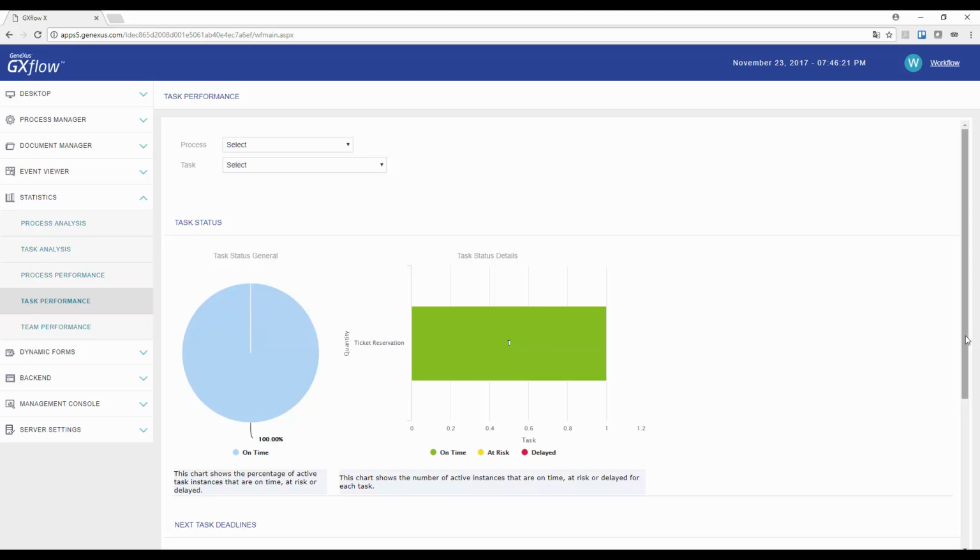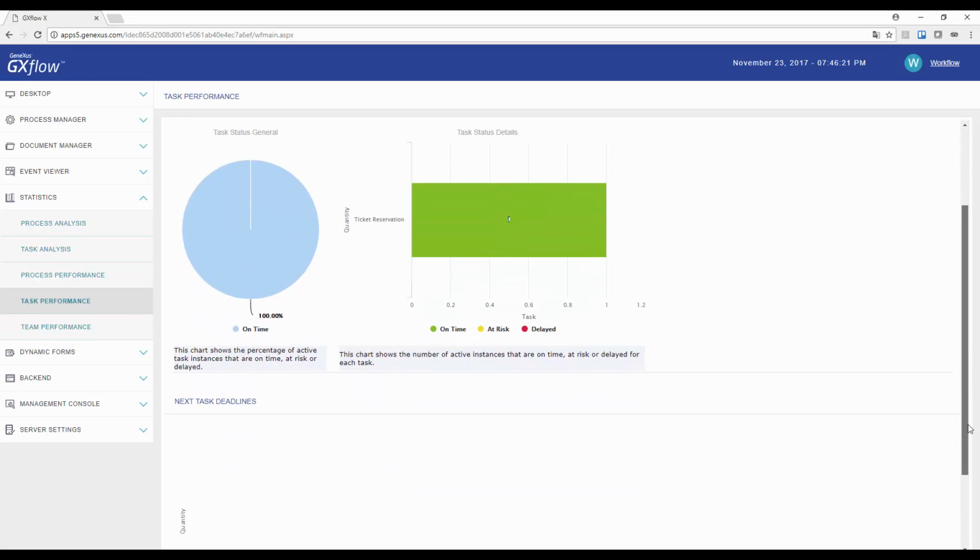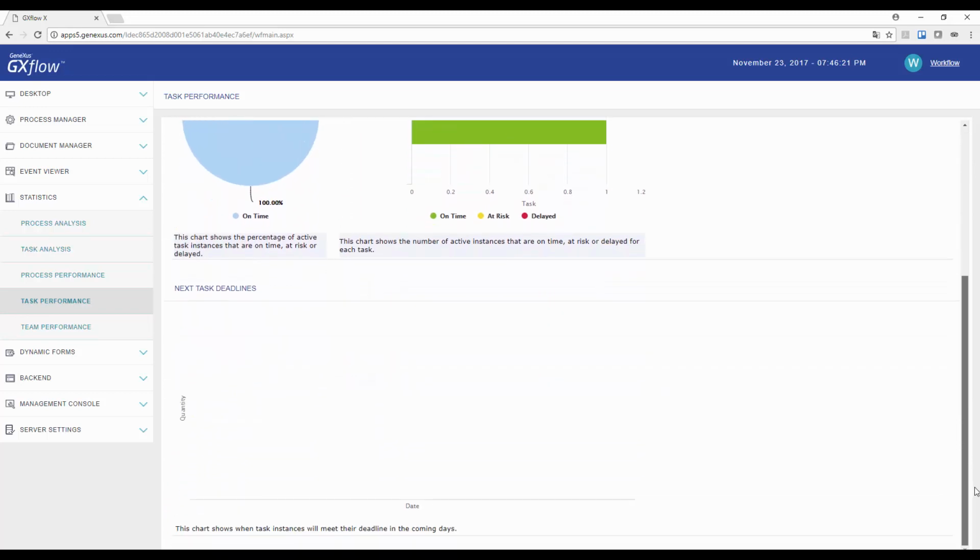In the performance analysis of tasks, we can find out first the status or delay of tasks in relation to expectations, both in general and in detail. Further down, we have the tasks soon to expire.